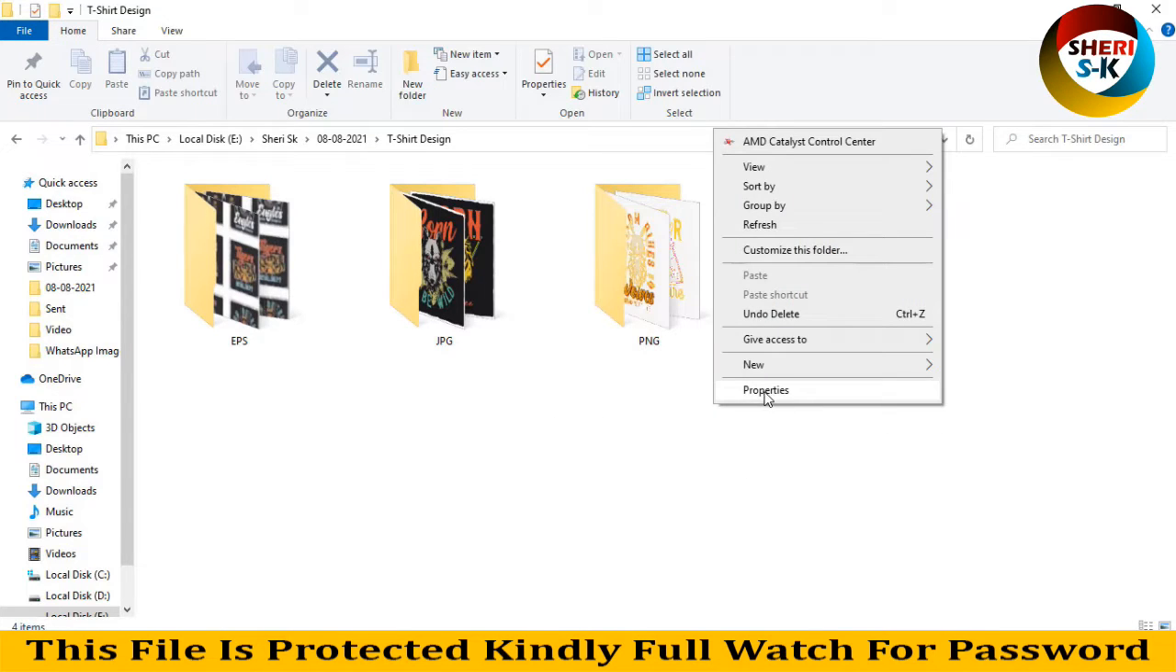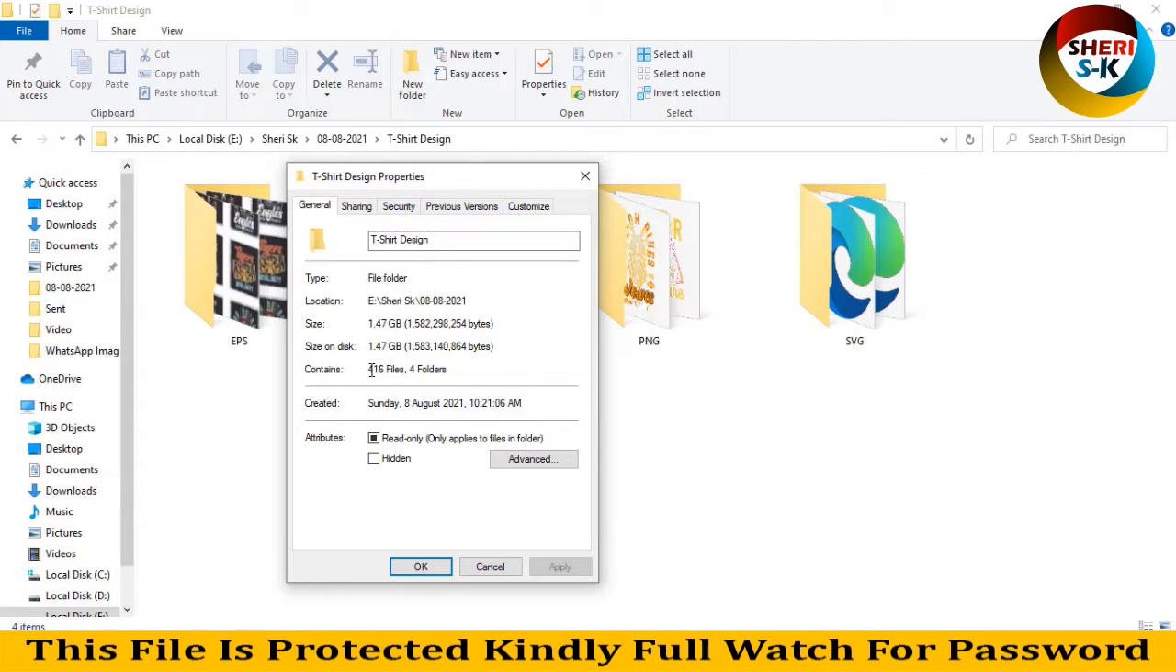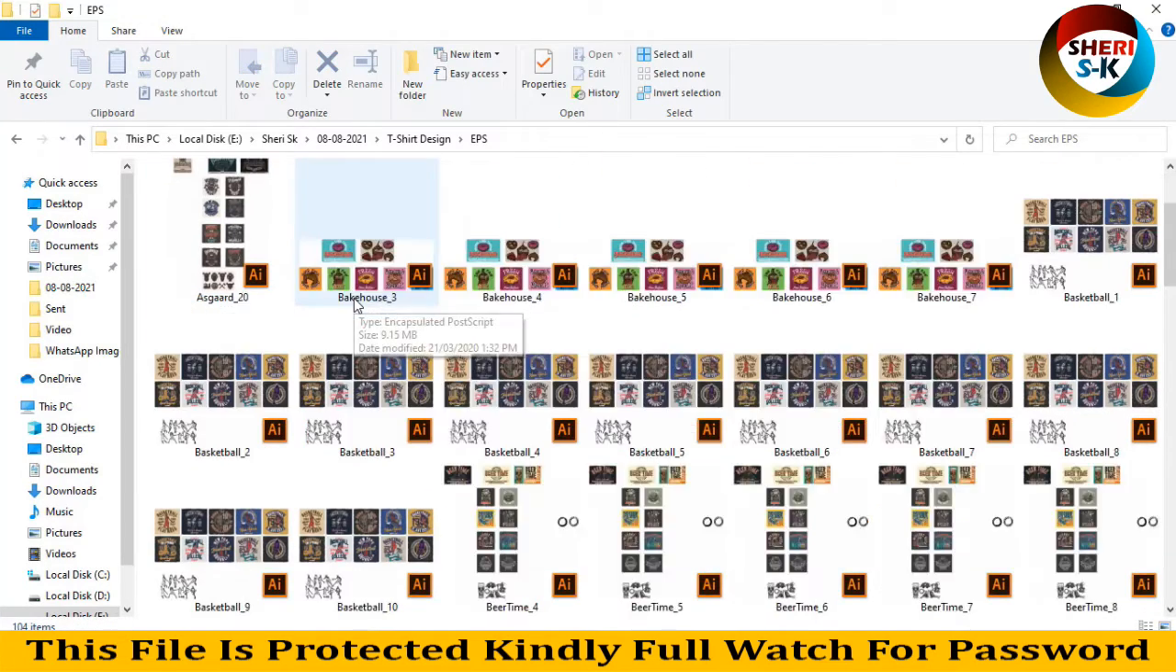Today I have a t-shirt design for you, and here are 4 different formats. The total size of these files in the folder is 1.47 GB, and the total is 416 files in 4 folders. Here is the EPS file for Adobe Illustrator users.